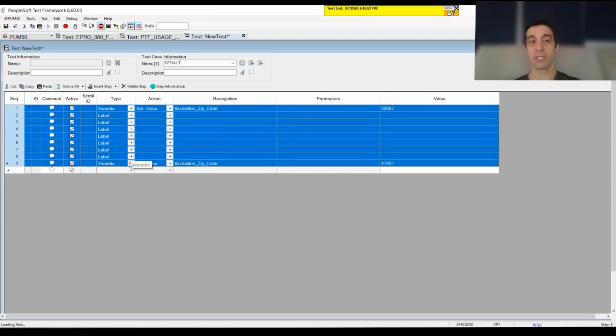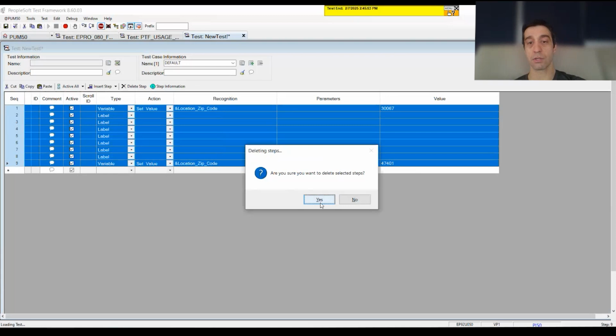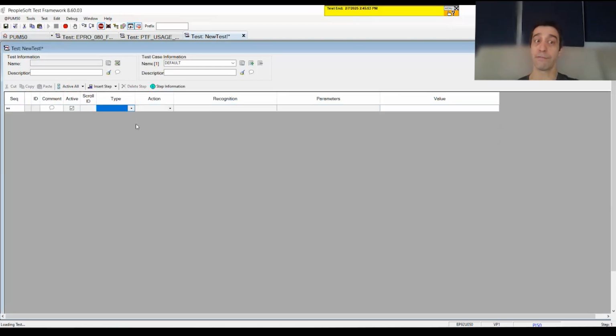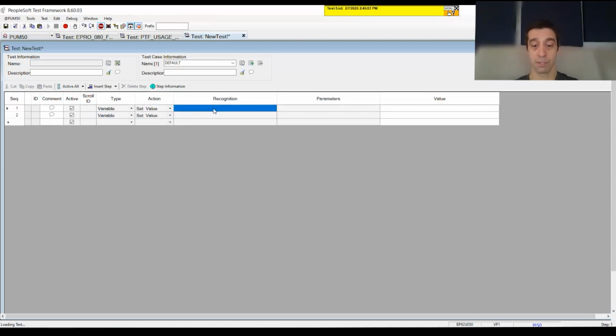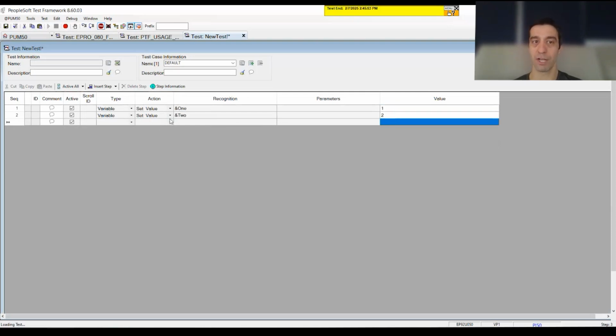So let's talk about conditional statements. Conditional statements are your good old if-then statements. The best way to do that is to set two variables. So let's set one variable called 1. Again, the ampersand denotes that it's a variable declaration. We're going to set it to 1 and 2, the actual numerical values of 1 and 2.